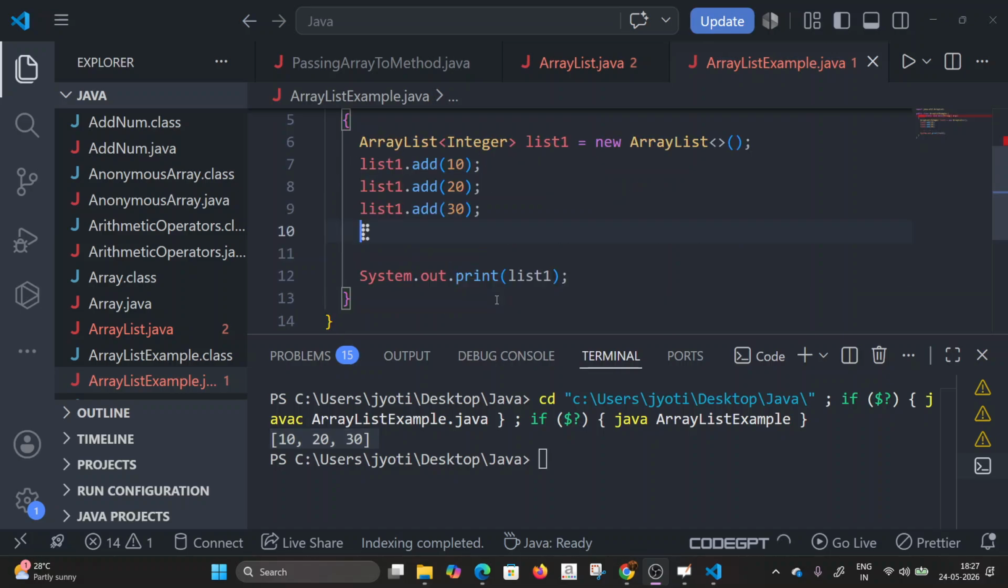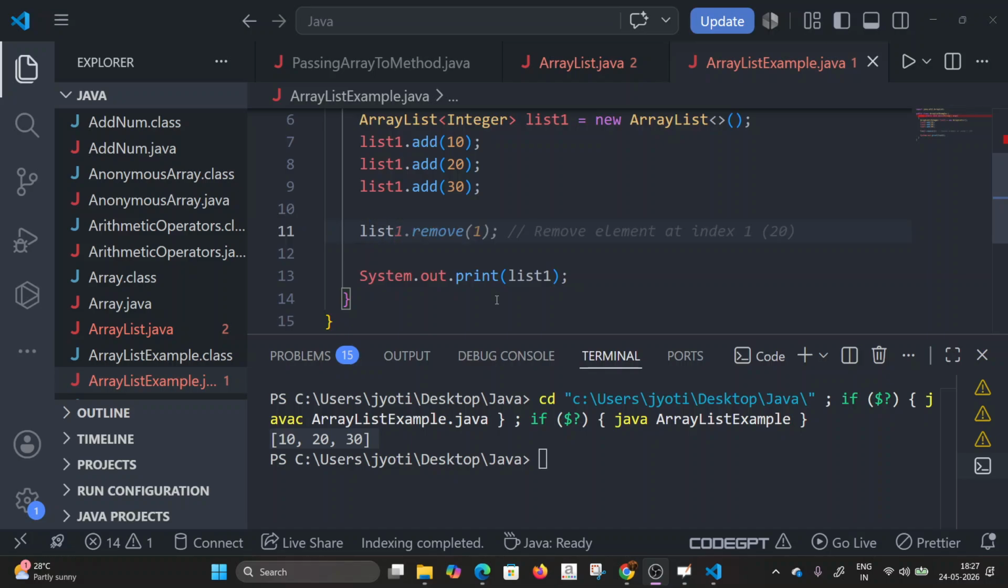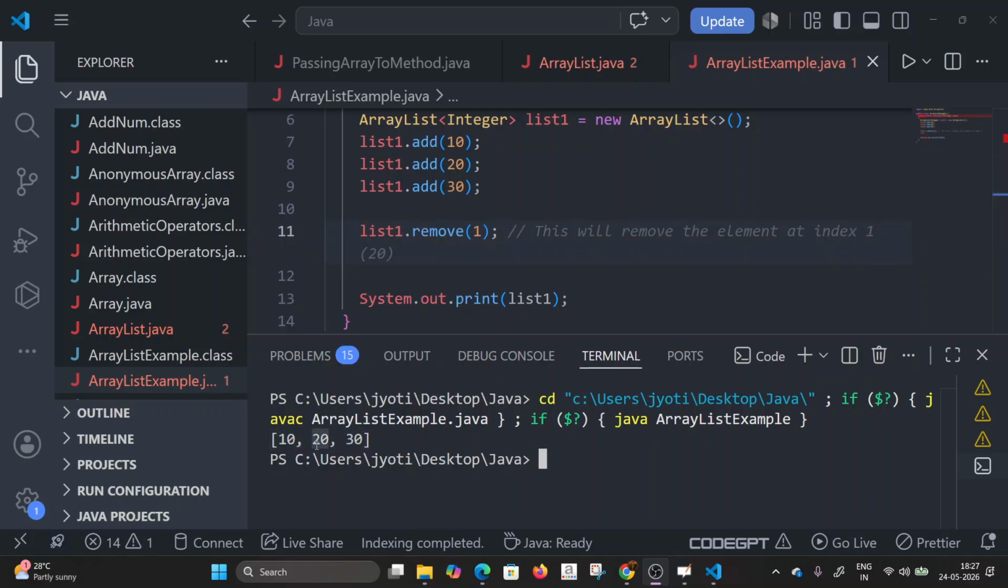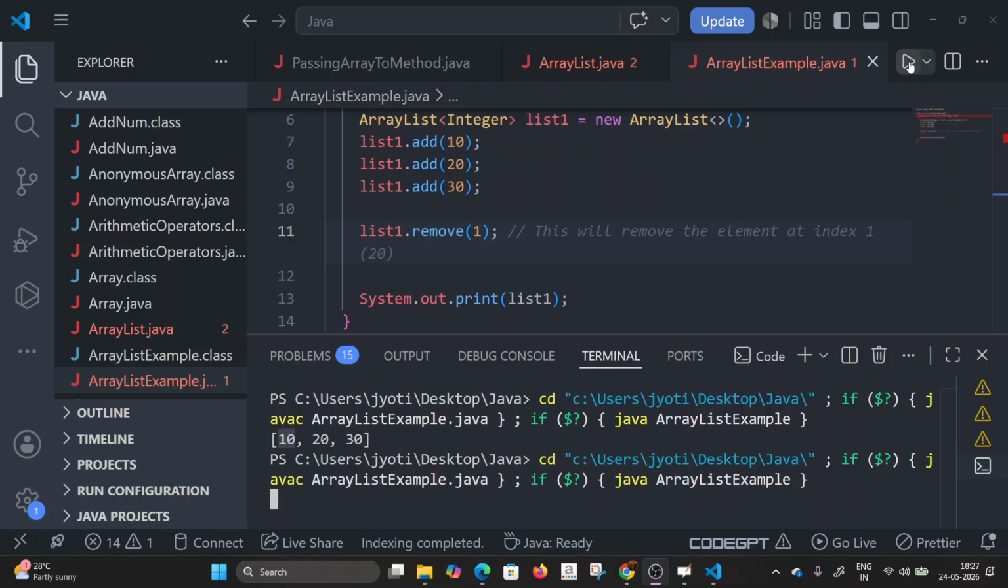What if you want to remove something from the list? What you can do is list.remove(1). This will remove whatever element you have at index 1. And what is the element at index 1? At index 1, we have element 20 because in arrays, we have seen the indexing is zero based indexing. So based on zero based indexing, the element that is present at second position will be the element at index 1. So index 1 is equivalent to position number two, right? So see what list we got, 10 and 30, because we have already removed 20.